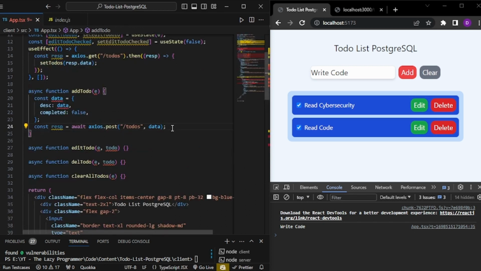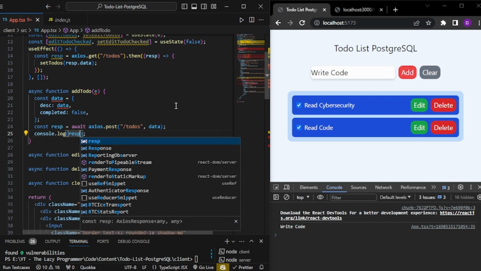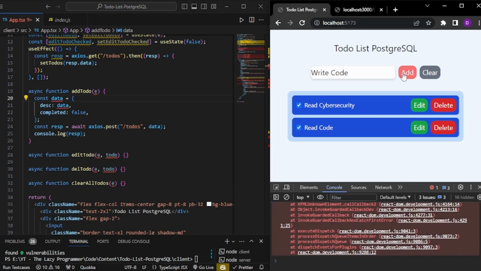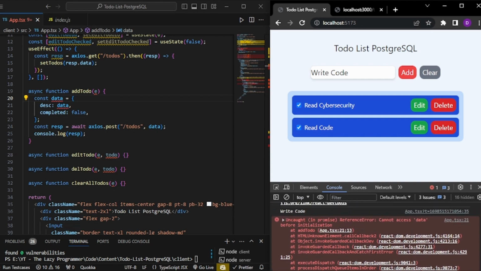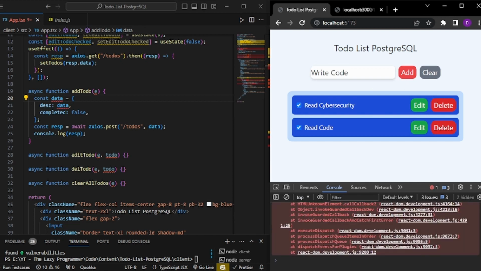So let's say if the success is true, then what do we want to do? We want to add this thing to our to-dos. First of all, let me just console log the response, and the rest of the things we will see. So write code, add, and we have some errors. Caught in promise, cannot access data before initialization. Okay, let me refresh. Write code, add. Okay, I think there is some issue over here.